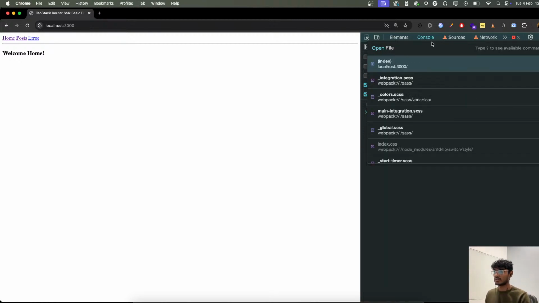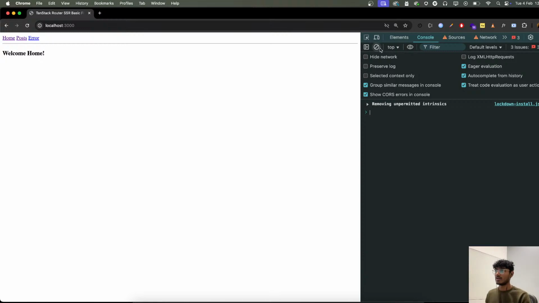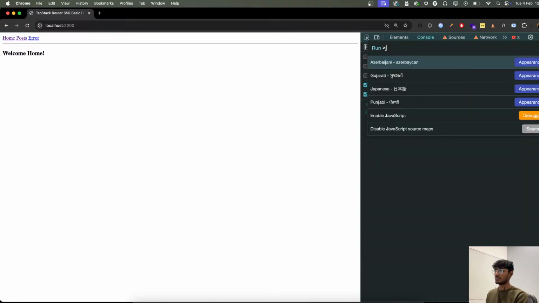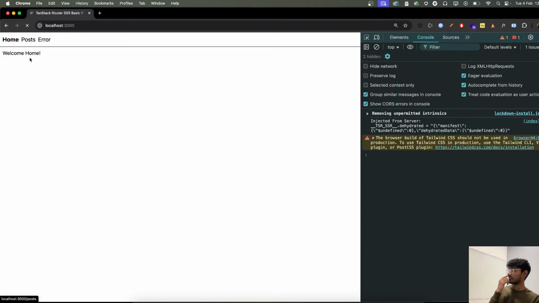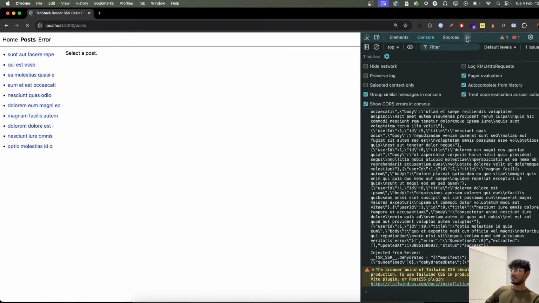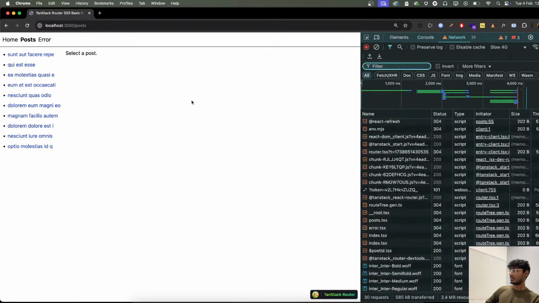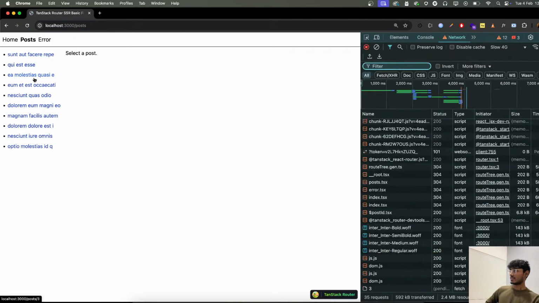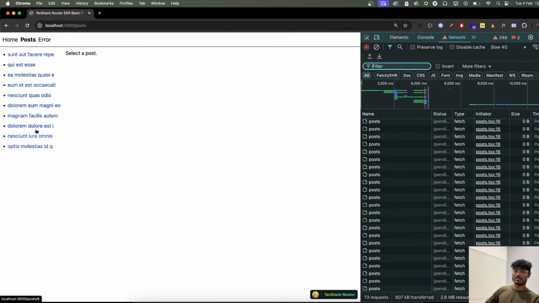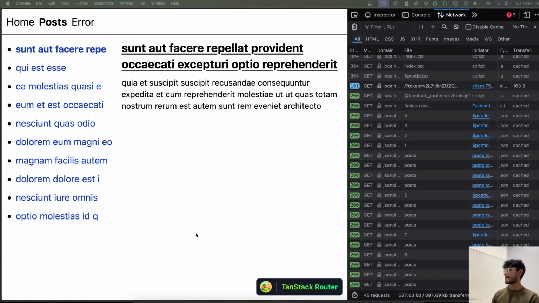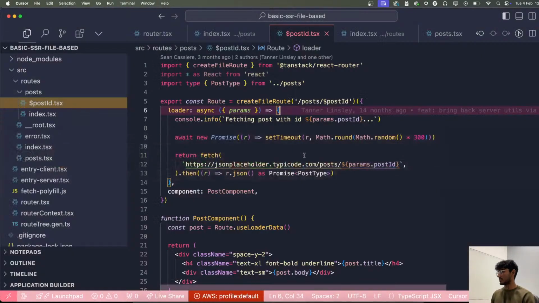JavaScript. Wait, I need to go to console. I need to do JavaScript enable. And now we're gonna go to post. And now you'll see if I go to the network tab, we're going to make requests as I hover over stuff. This is cool. So this is JavaScript based. Okay. Got it.